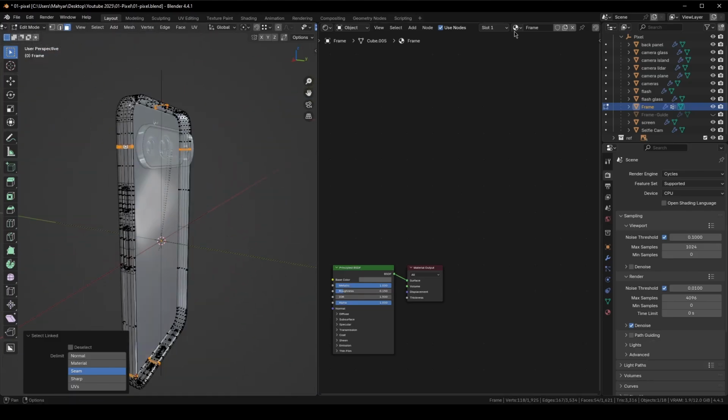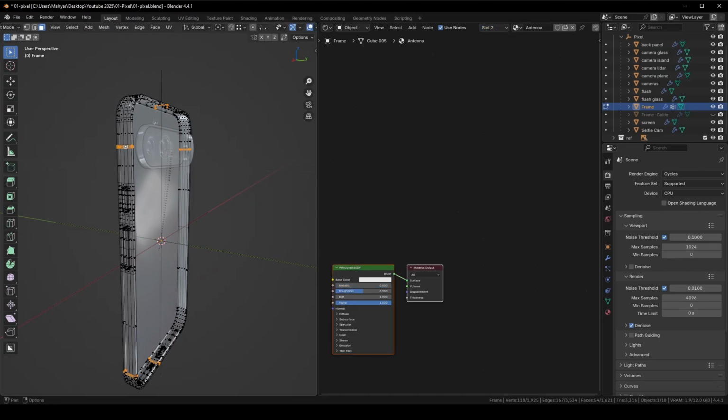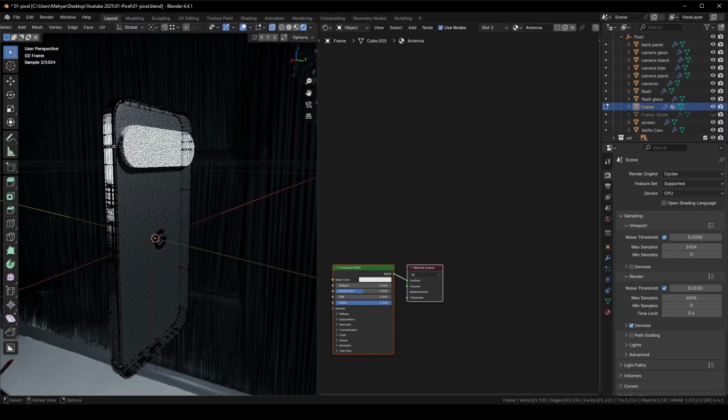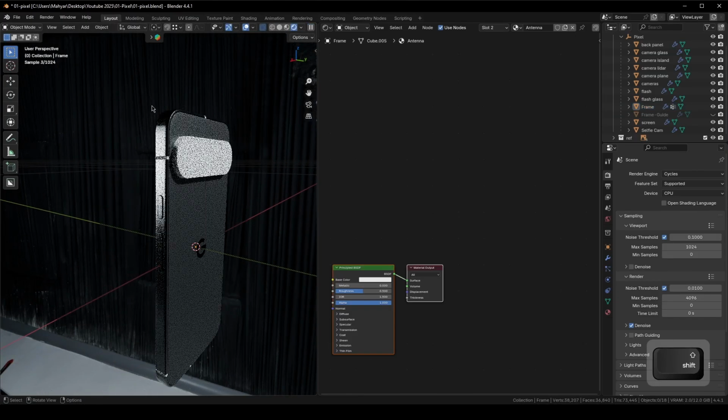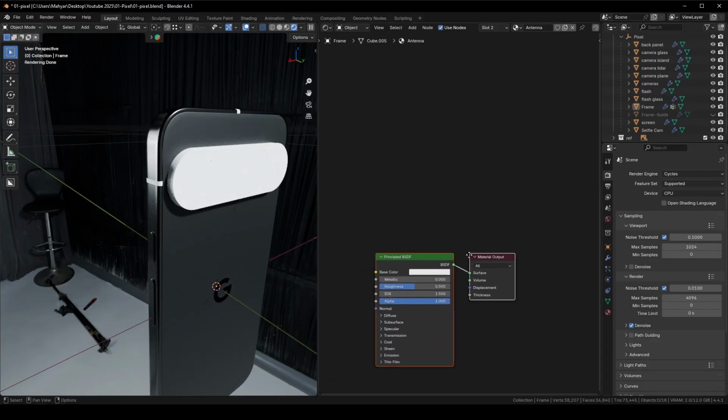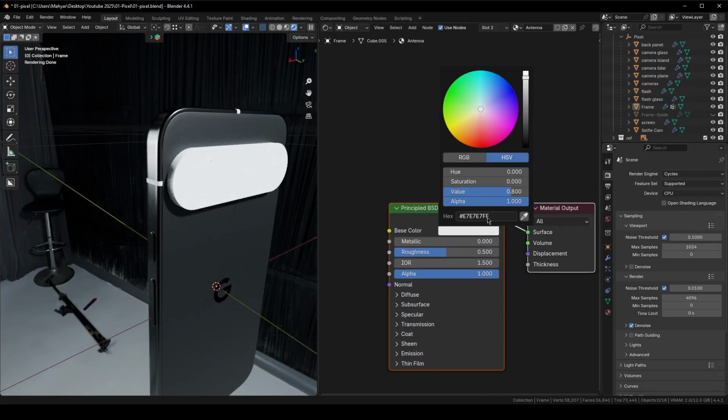Now we can select this one and press assign. Now we can go to render view and edit the antenna material. I keep the roughness 0.5 and change the color to 353535, or maybe darker.